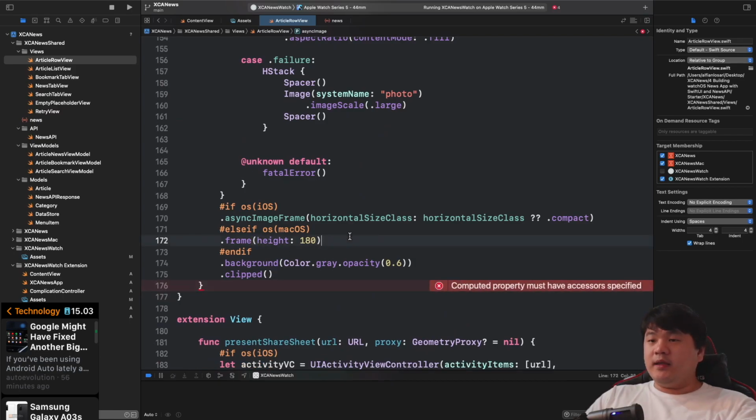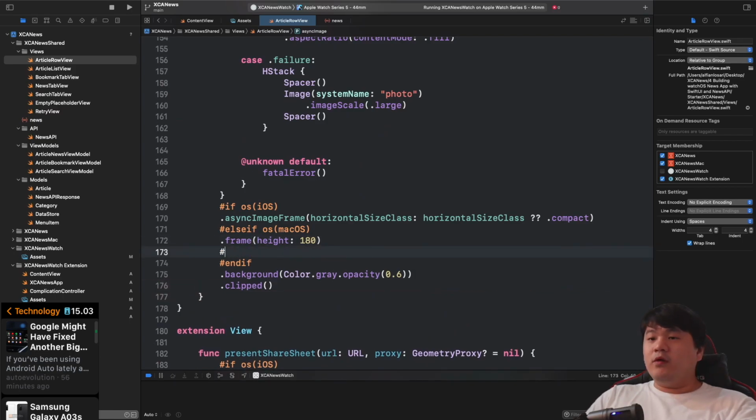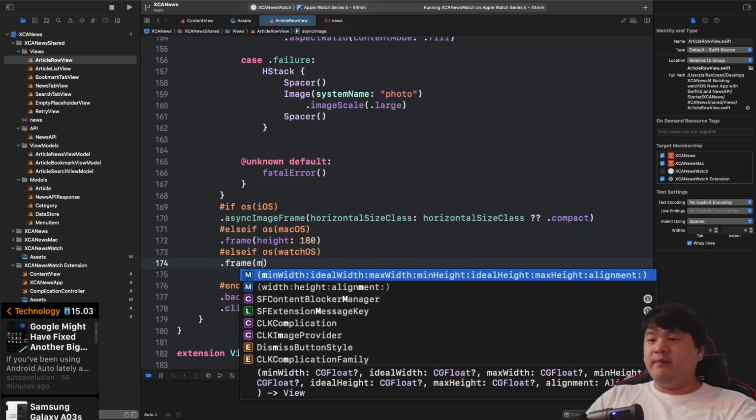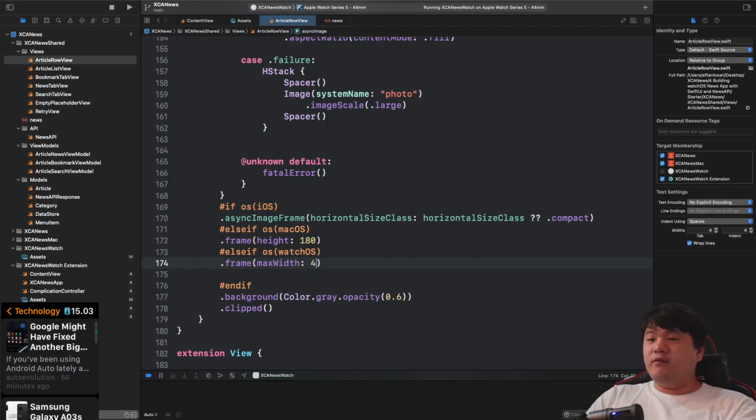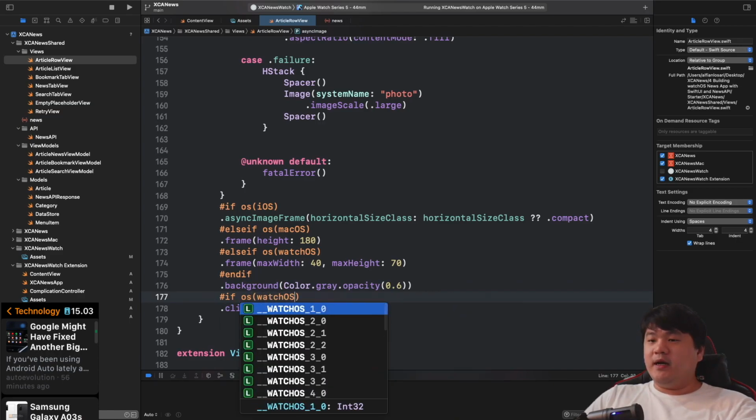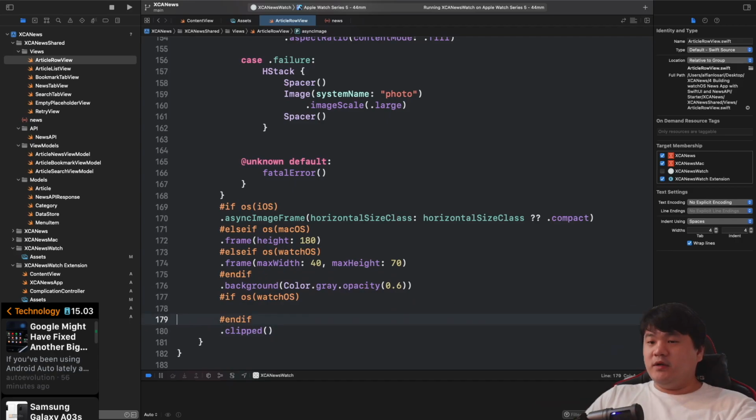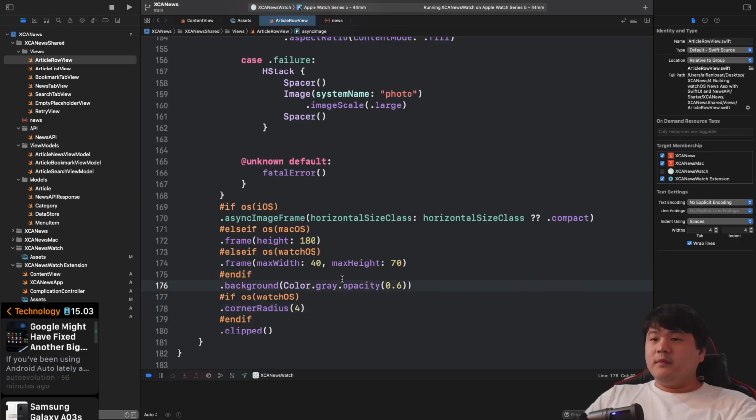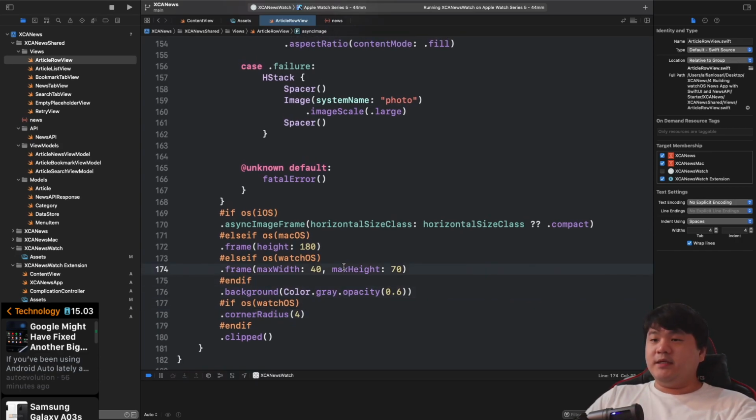and here we need to add conditional compilation macro for WatchOS, else if os(watchOS). Here, let's set the frame with max width of 40 and max height of 70. Also here, let's add a conditional compilation for WatchOS below the background. This is only for WatchOS. Let's add a corner radius of 4. Okay, we have implemented the asyncImage property.